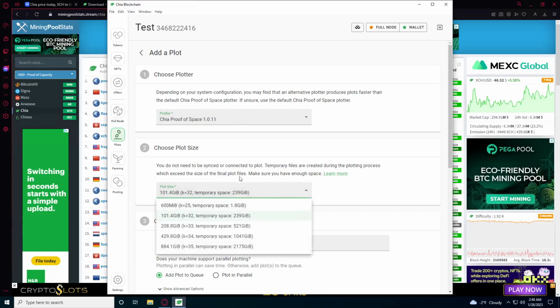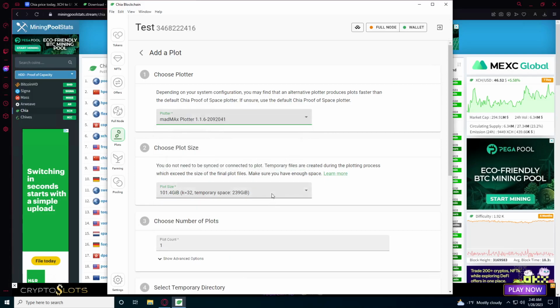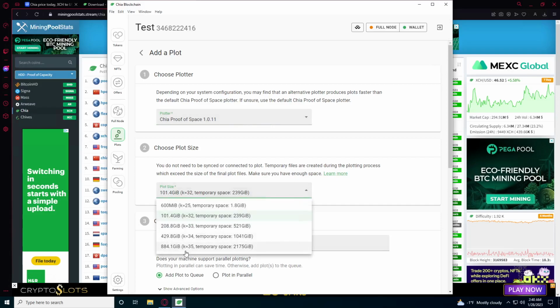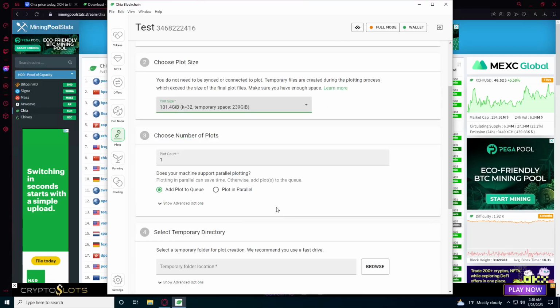But you can go all the way up with the Chia Proof of Space. You can go all the way up to 884 gigabytes. You're going to need over a 2 terabyte SSD or something like that. Whatever you want for a fast drive, M.2 SSD. You want to do a temporary version of that, or a good size of that. I'm pretty sure the Mad Max you can get a little bit higher. No, never mind. But yeah, so you can go all the way up to 800 gigabytes. And then you want to choose how many plots you want to do. It doesn't really matter how many plots, as long as you have the space to do it.